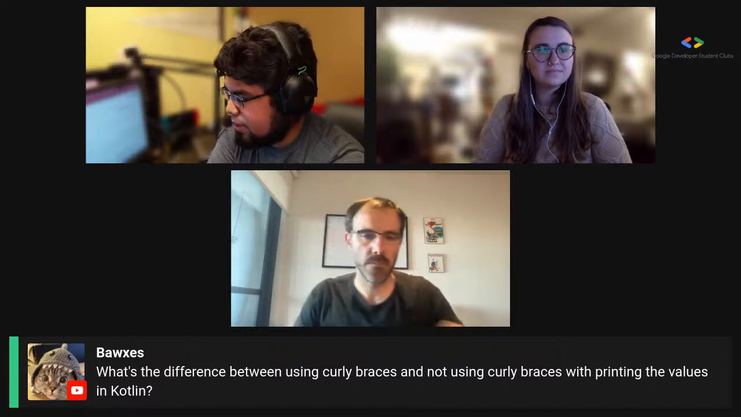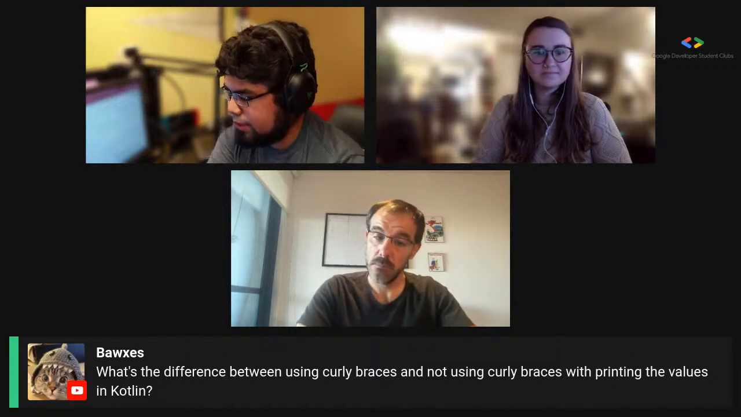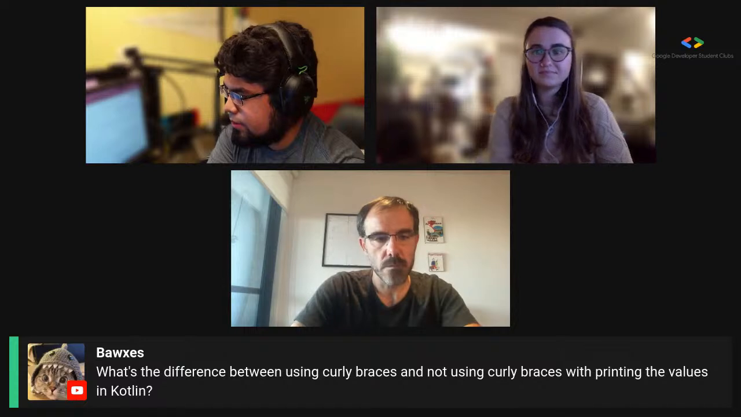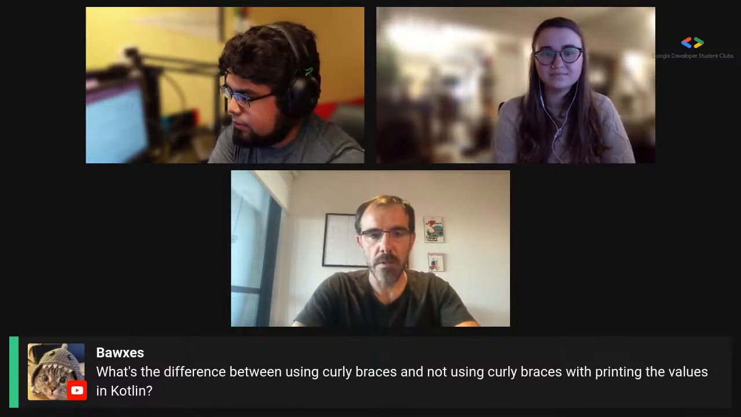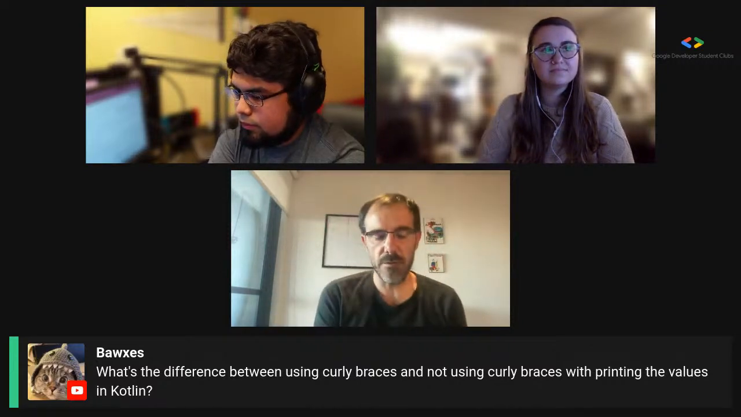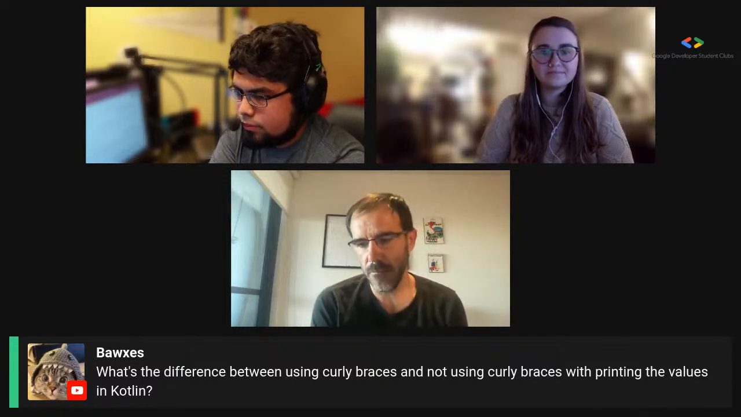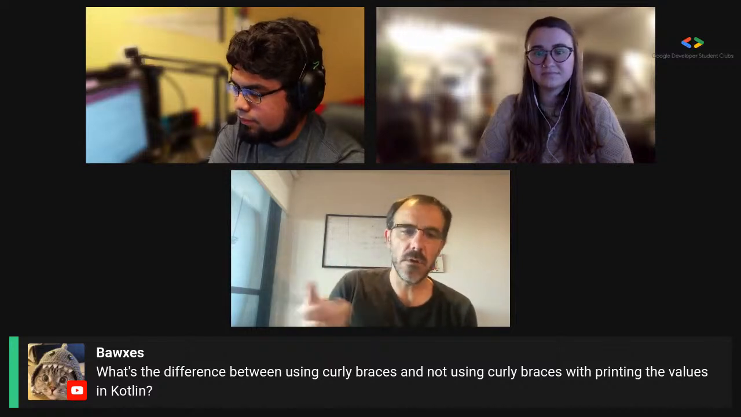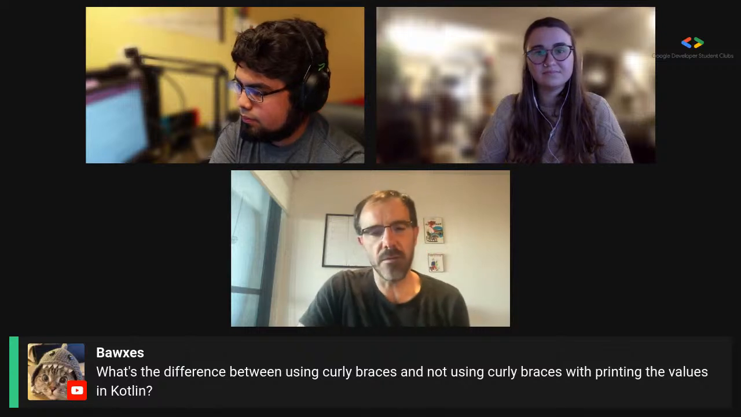Oh, seems we have a question. What is the difference between using curly braces and not using curly braces with printing the values in Kotlin? I think that relates to scope, if I remember correctly. Yeah. So if you have an object, you always have to use the braces, right? Because you have to access the properties of the object with a dot, right? So my house dot whatever. But in terms of a single member, I don't think there is a difference.